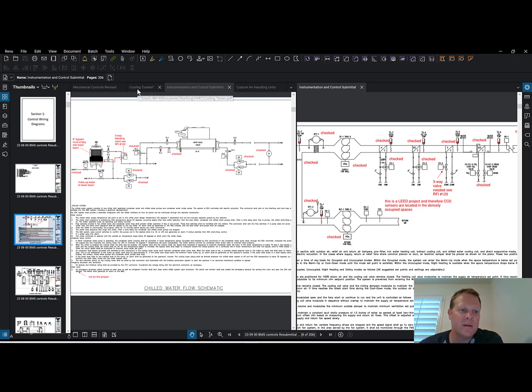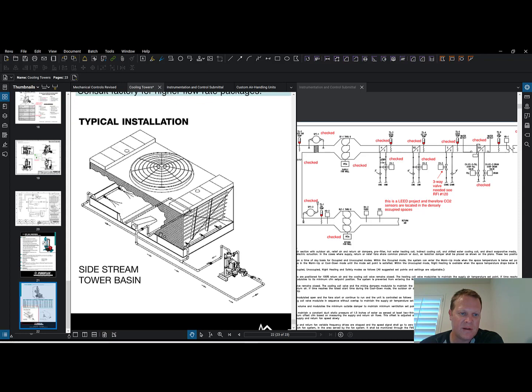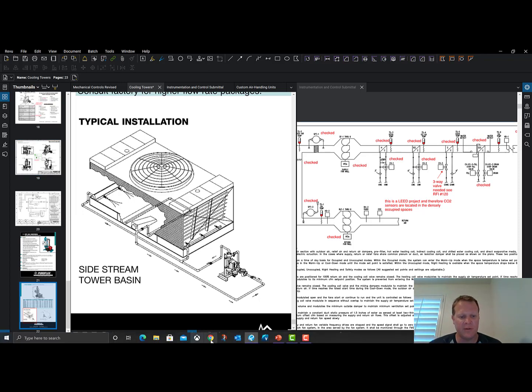When you look at the cooling tower, its product data, there's the cooling tower right there, and it's a big fan, and there's water just dropping right over the top of this thing. Let's see if we can find a cooling tower video real quick.